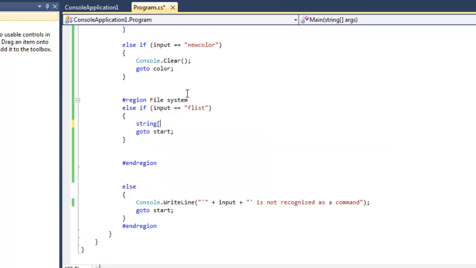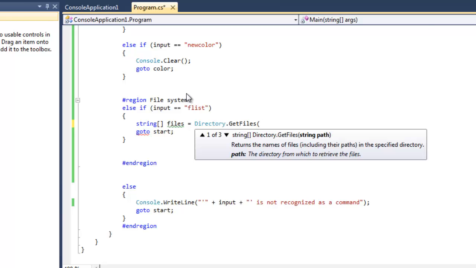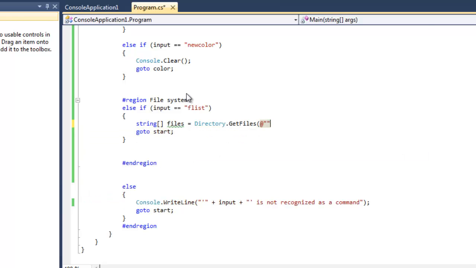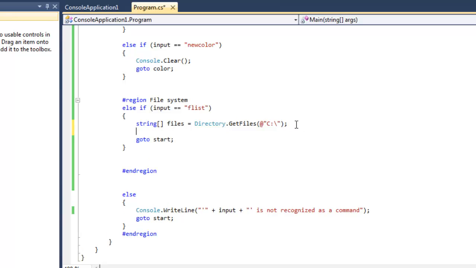So we want to set a string array, so we'll call this files equals Directory.GetFiles, and then we want to have the at symbol so we can put backslashes in our string. So C colon backslash, we'll just have it list out from just the C drive, and then we want to set a foreach loop. So for each file it finds, it does whatever I'm putting in here.